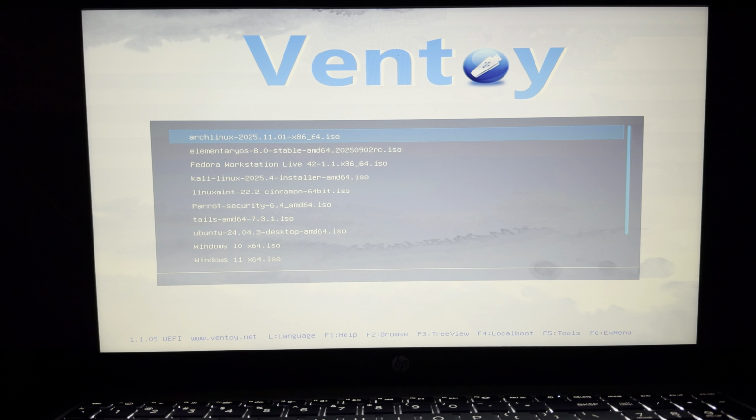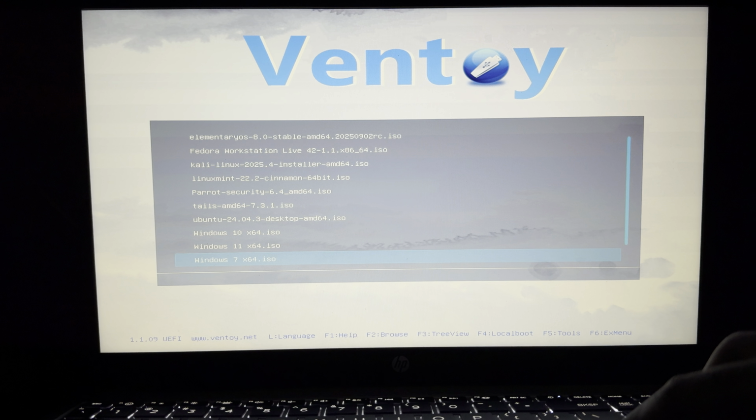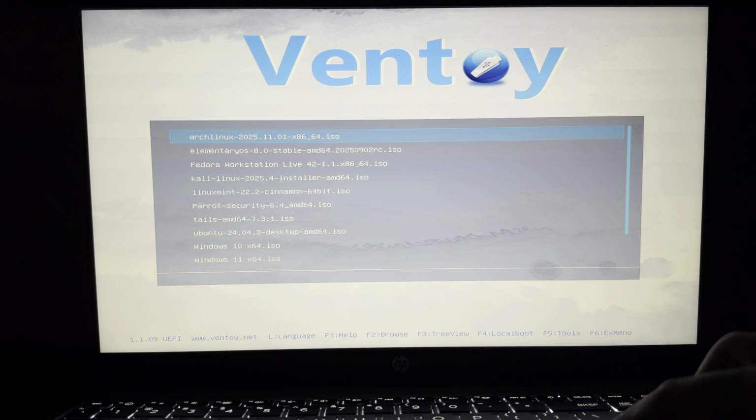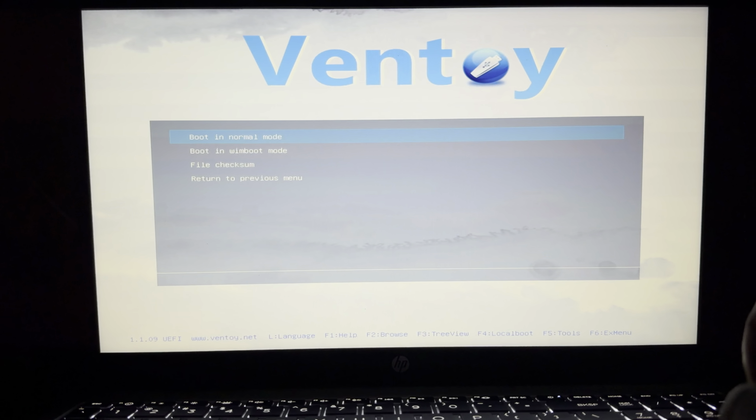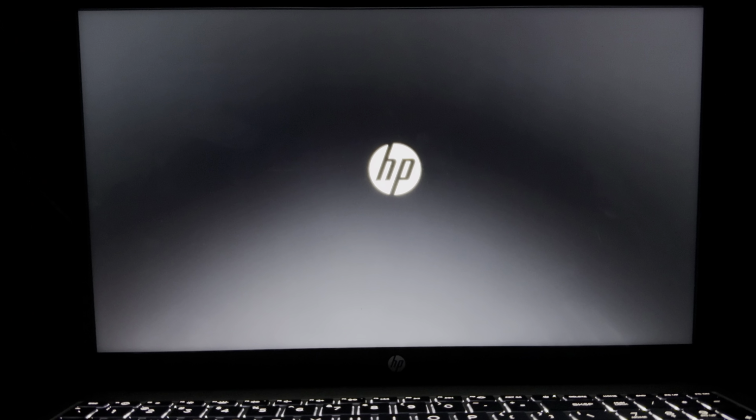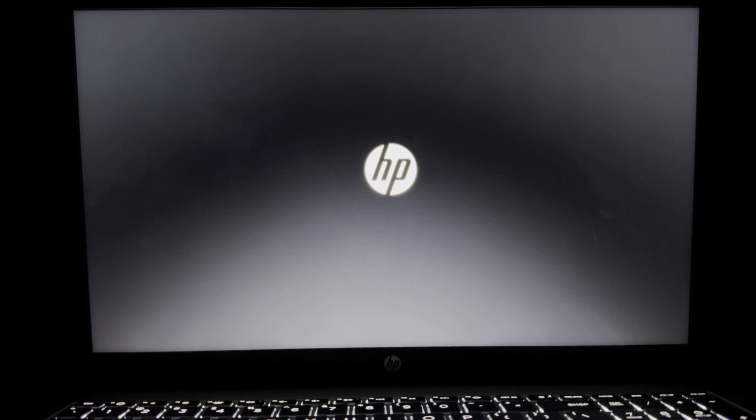Wait a few seconds and Ventoy will open. Here you will see all the ISO files stored on your USB. Simply select the operating system you want to install. For this demonstration, I will choose Windows 11. The Windows setup will start normally.